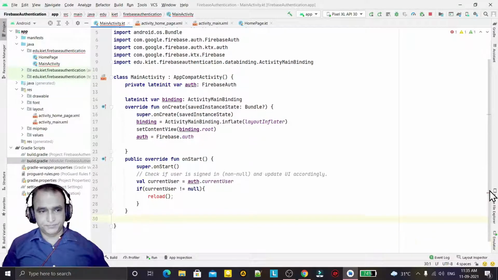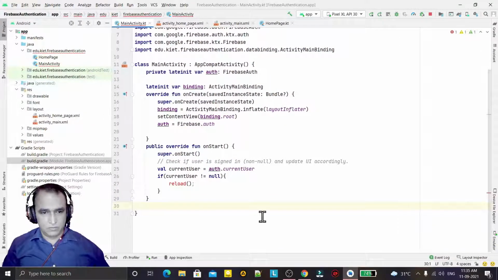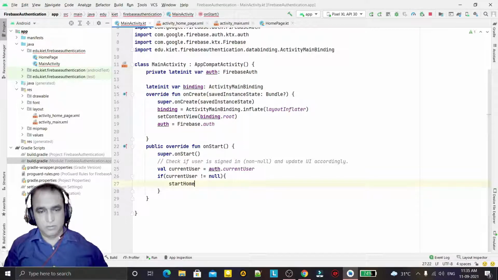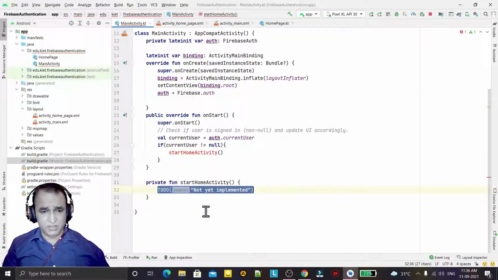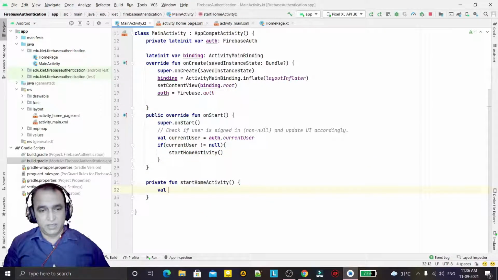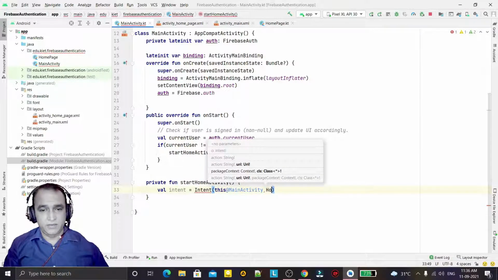So you see, now it is checking that if the user is already logged in, then no need to show the login or registration screen, and this method is going to start. So we are saying start home activity. Like this we are creating a function, and this function will start the new activity that we are creating here. Intent equal to Intent, we are passing here the reference this@MainActivity, and here we are passing the second activity, that is home page.